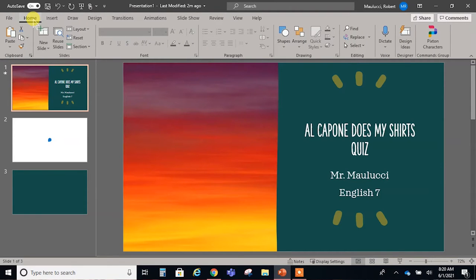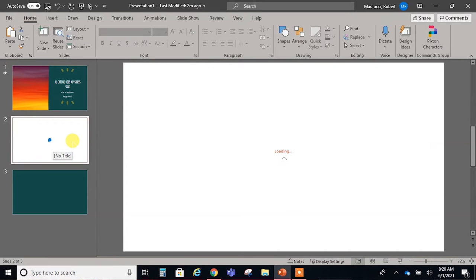So here I am in the Home button. You can see that this quiz has 3 slides. So the first one is my title slide here. The second one is actually a quiz that I've already put in there. It's going to take a second for this to load up, but this is a quiz that I've already put in. This is for the book that the kids do during summer school for 7th grade, which I teach a lot of the time, which is called Al Capone Does My Shirts.